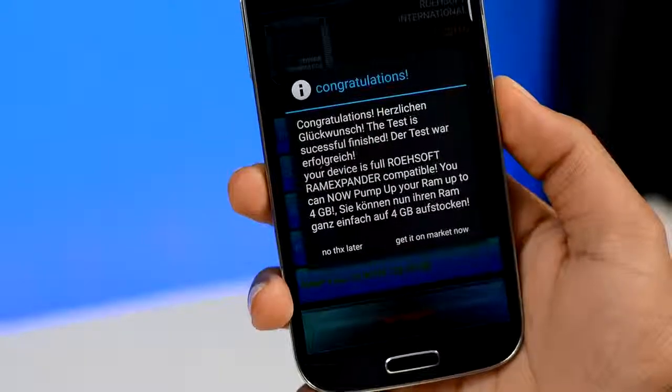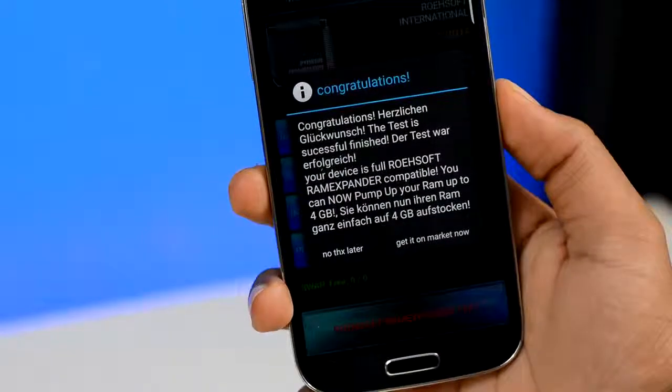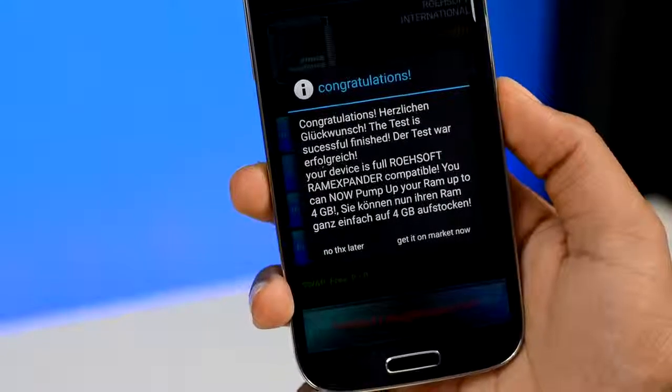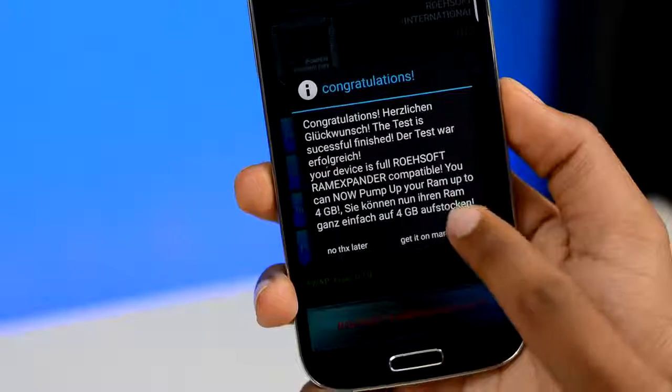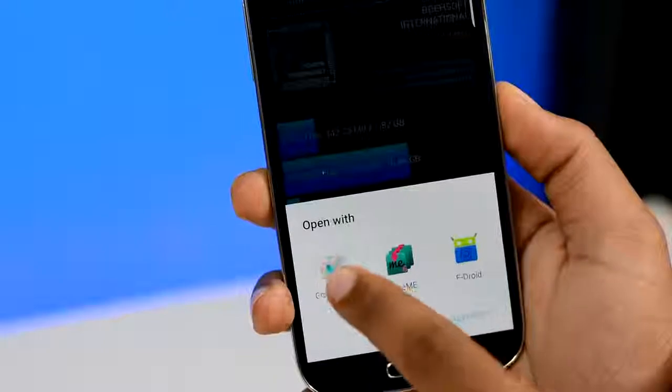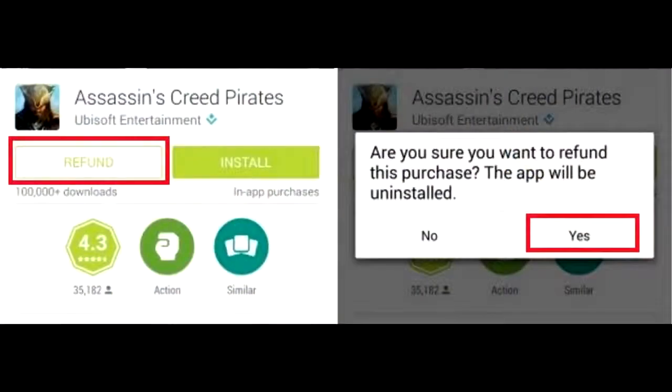If not, then try it again. Still, if you get no congratulations pop up, then your device kernel probably does not support RAM expansion and your money is safe. Or you can give it a shot. If it fails, then you can always ask for an app refund within 2 hours of purchasing this app and get your money back from Play Store. So there's nothing to lose.